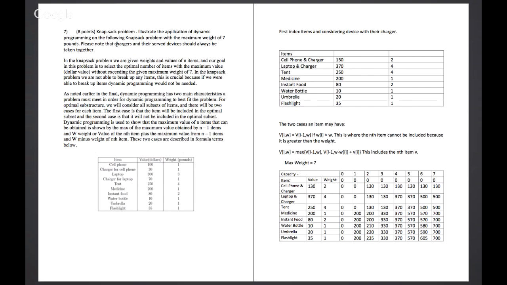Our goal in this problem is to select the optimal number of items with the maximum value without exceeding the maximum weight, which was given in the problem as 7. I just want to point out that we're not able to break up any items, and this is actually crucial to this problem, because if we were able to break up the items, it would change the runtime, and dynamic programming wouldn't really be necessary.